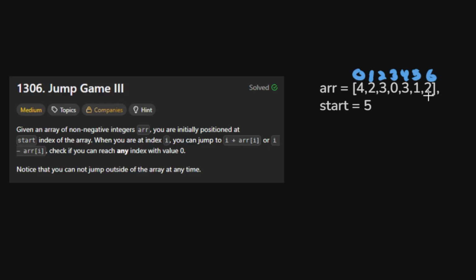Another one is we can start from 5 and go right. We do 5 plus 1, so next we are here. Then we can go left, so we do 6 minus 2, this is equal to 4. Then we go left again, next we are here, and from here we can go right, and now we are here. In this scenario, we can also reach 0.